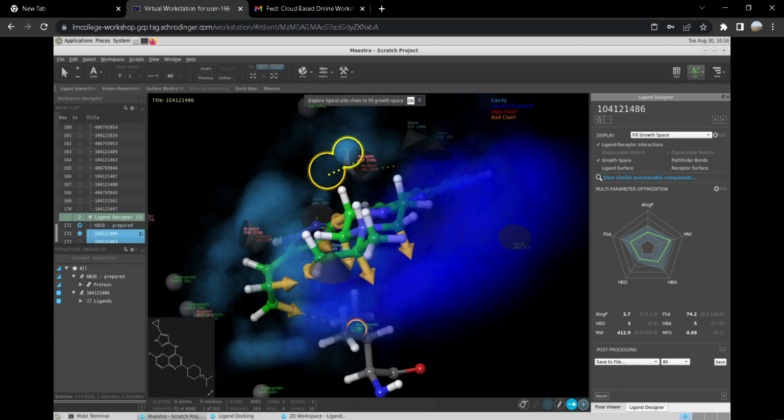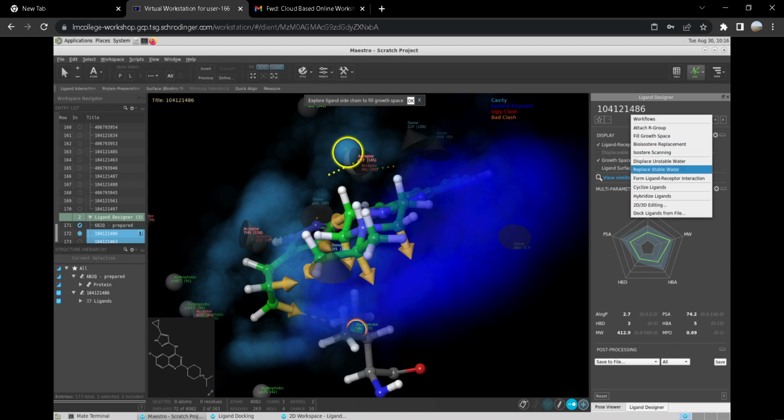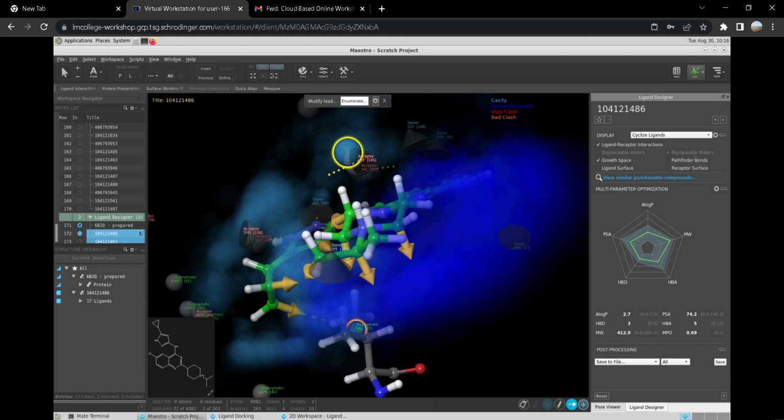The same thing goes for isostere scanning. Sometimes if you are dealing with water molecules, you might be able to displace or replace water molecules, but this requires a separate tool that we're not going to discuss right now. You can also try to form a ligand-receptor interaction. That's also possible. You can cyclize your ligand molecule, or you can manually edit your molecule and see how it will fit in the binding pocket here by doing this 2D/3D editing.